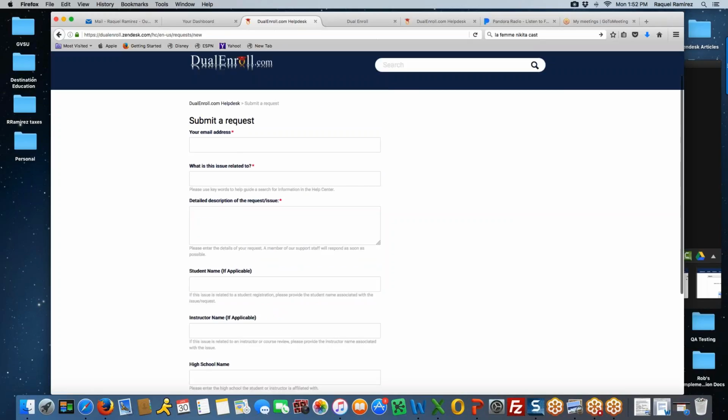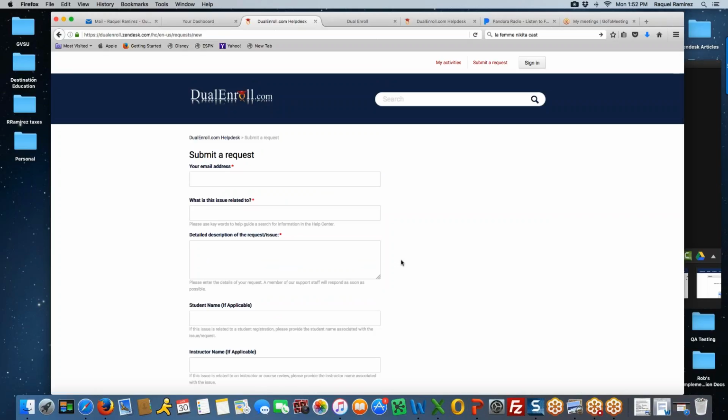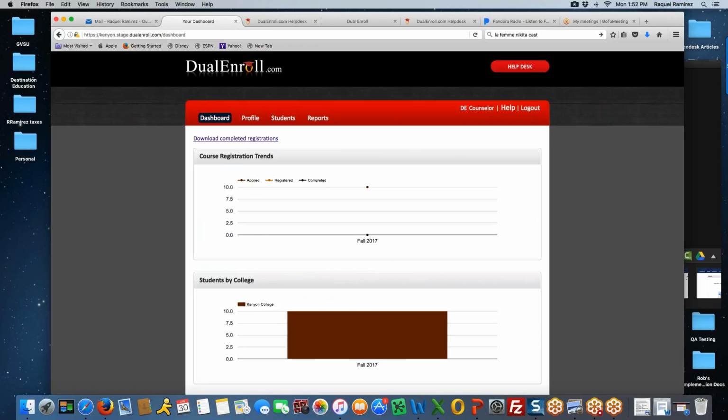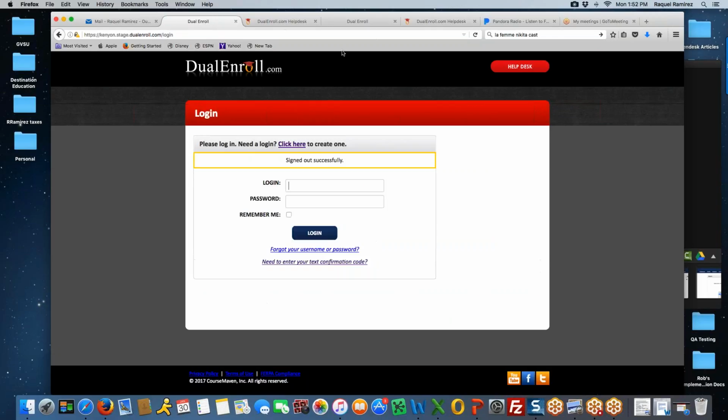And anybody can enter these. You can enter them at the high school. The kids can enter them. If the student logs in, they also have that help desk button. The college can log in. And so that help desk form is available to everybody who could use the system.